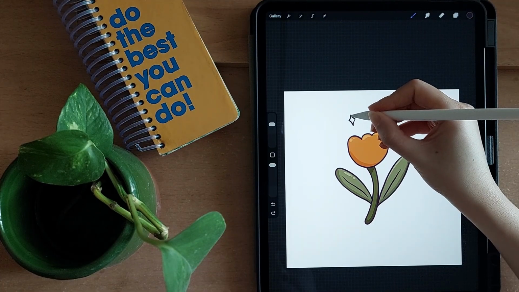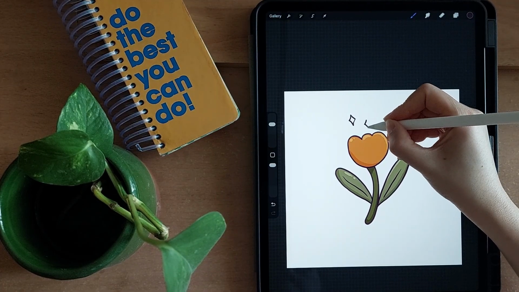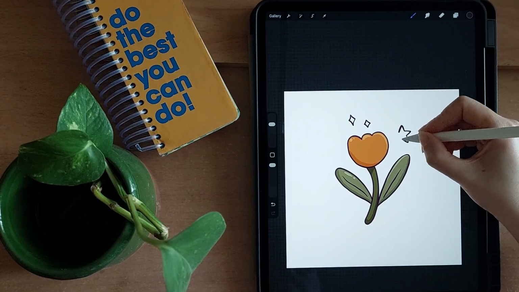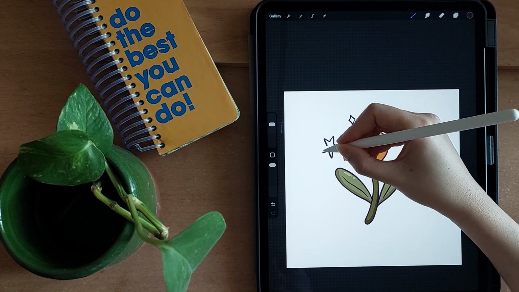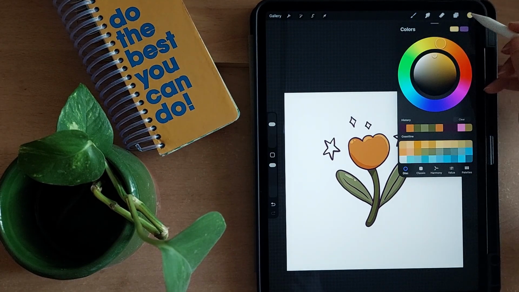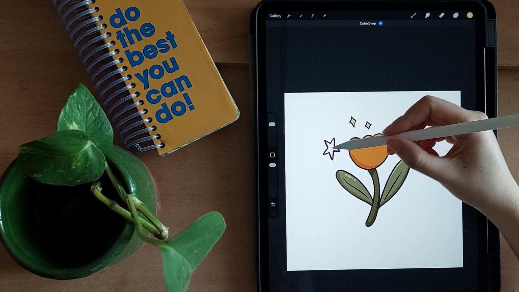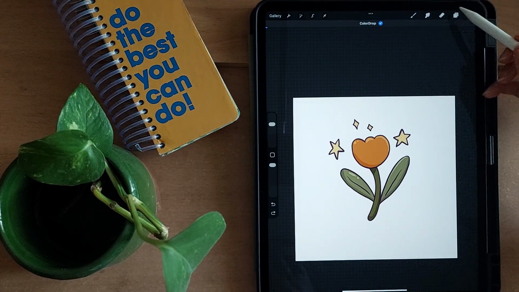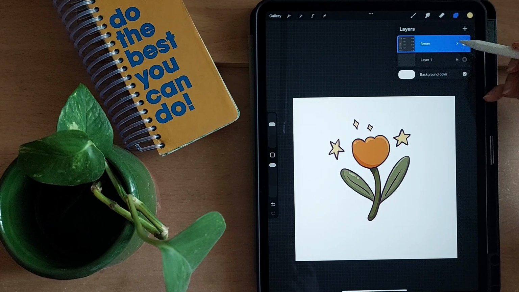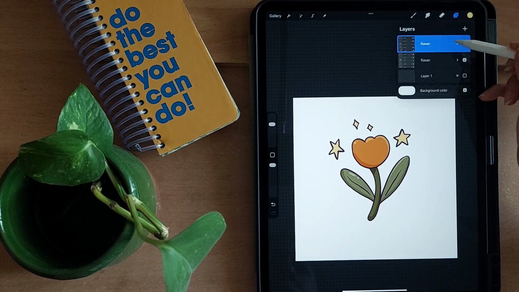Well, I decided to add some details like these stars to the drawing to showcase how to do your selections and cut or copy parts of the drawing. I merge all this by selecting the group and choosing the flatten option.